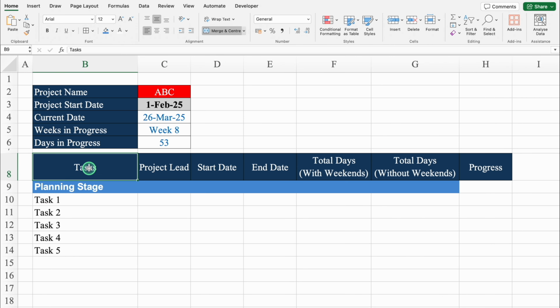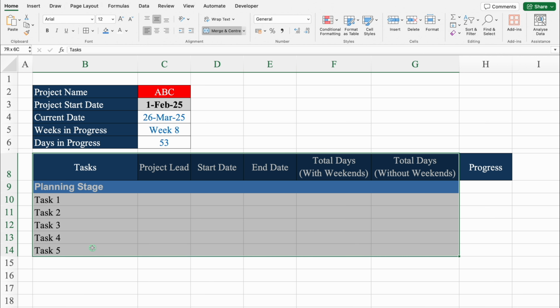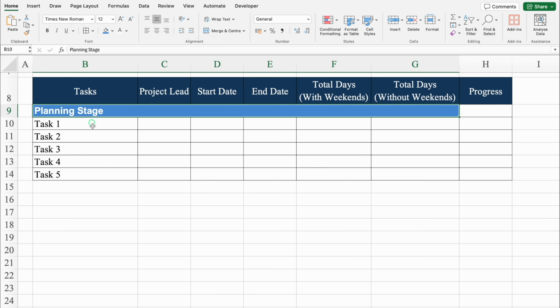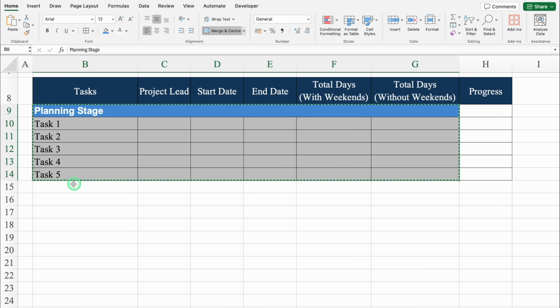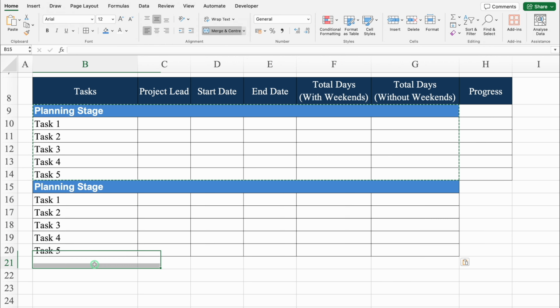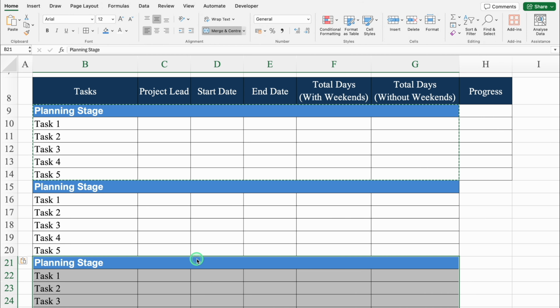We'll click on task. We'll select till task 5 and we'll create borders. We'll create borders over here also. We'll come down. We'll copy this, Control C or Command C, and we'll paste over here, Control V or Command V. We'll paste one more time, Control V or Command V. We'll press escape. So this is planning stage.